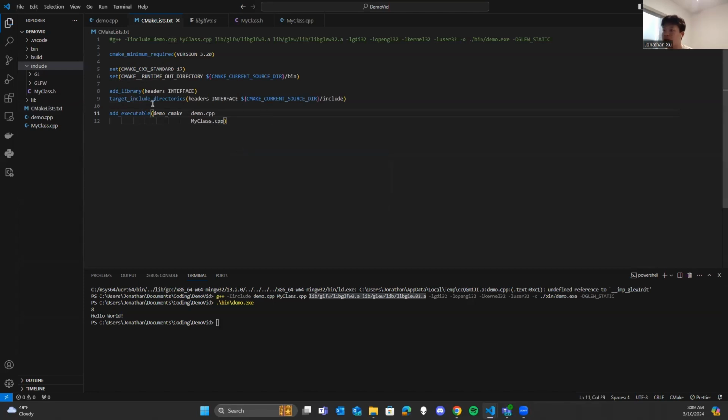And now what about all this stuff in between? We also have to specify that within CMake. So to link against those libraries, we're going to do target link libraries. Of course we're going to specify the target that we're building to, which is demo CMake. And now we're going to specify whatever we're building against. So headers is what we're first going to link against.